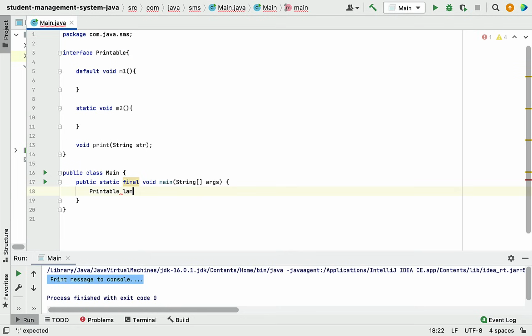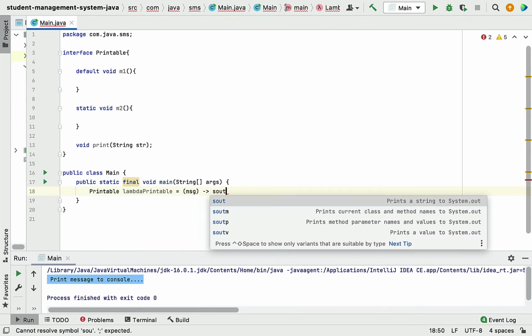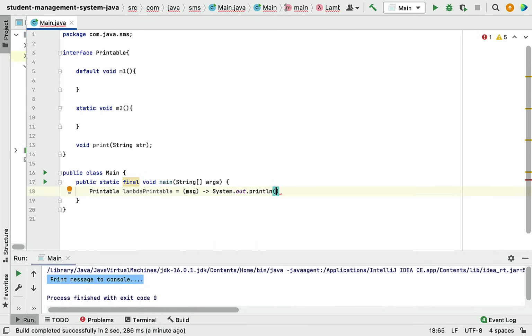Alright, so let's implement this Printable interface in the main method over here. Printable, lambda printable. In the syntax here, you can see the first part is the argument list, let's say message, followed by the lambda arrow syntax, and then the body, right? In the body we can put a statement, and here I'm going to simply print the message. Isn't it pretty simple?